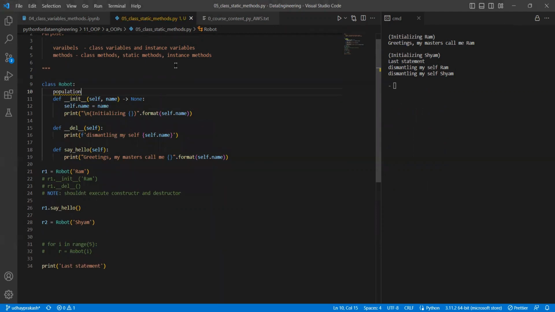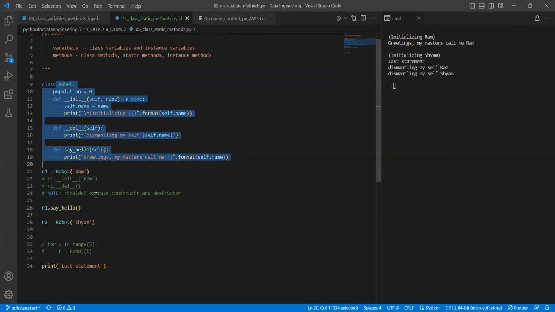See, which variable do we need to create? A class variable. Any variable that should have a relation with all of them is called a class variable. If I create one instance from this template, it will create one robot. But how can you track how many robots you have created? That's where you need a class variable.